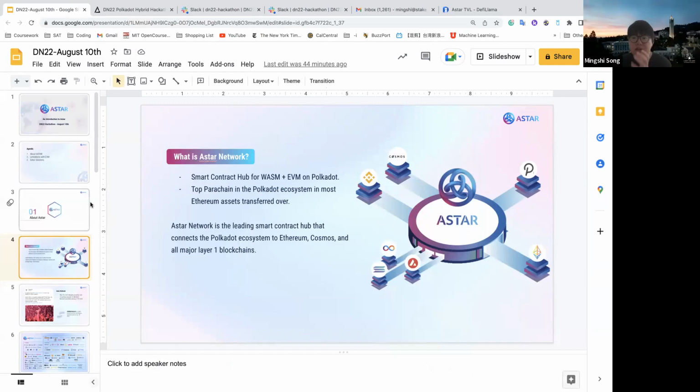Yeah, so what is Astar Network? Astar Network is a smart contract hub for WebAssembly and EVM on Polkadot. It is also one of the top parachains in the Polkadot ecosystem in terms of most Ethereum assets transferred over. Astar Network is the leading smart contract hub that connects the Polkadot ecosystem to other layer zeros and layer ones, including Ethereum, Cosmos, and Solana, and so on.